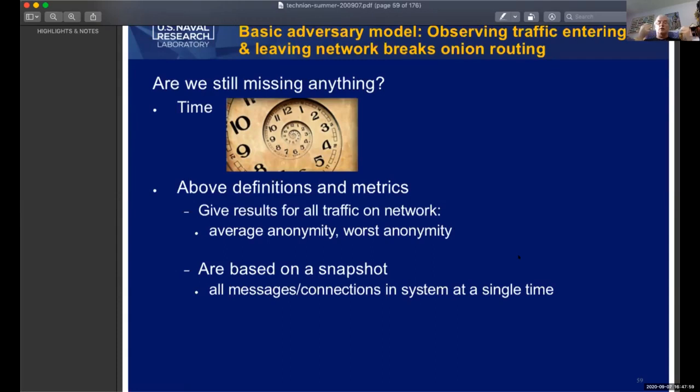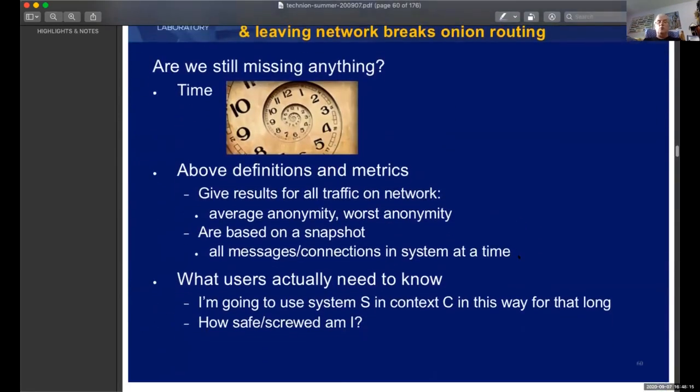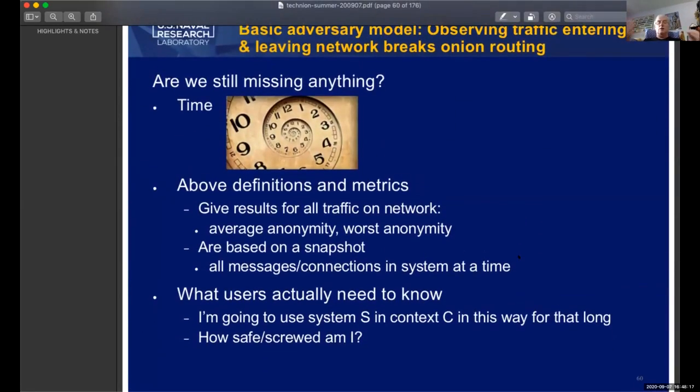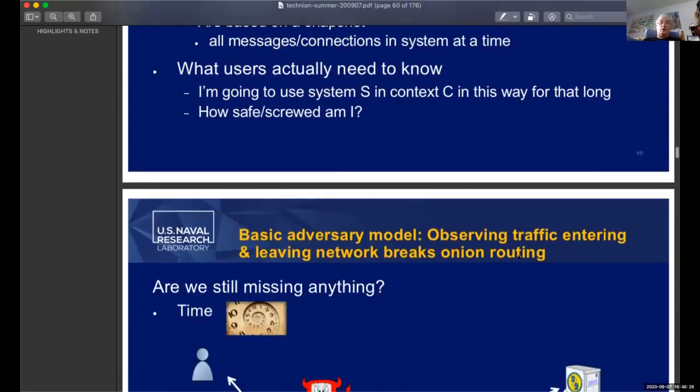so that you can say things like, well, we look at all the connections through the network and we know that 4% of them are compromised by this adversary. But if you're using the network, you don't know what to do with that information. 4%, what am I supposed to do with that? What you'd like to know is, I'm going to use the system in this way, and I'm going to be using it for this long, and I want to know how safe I am or how not safe I am.